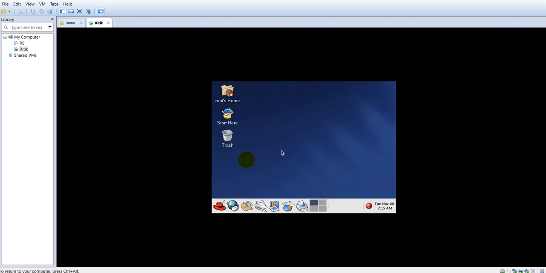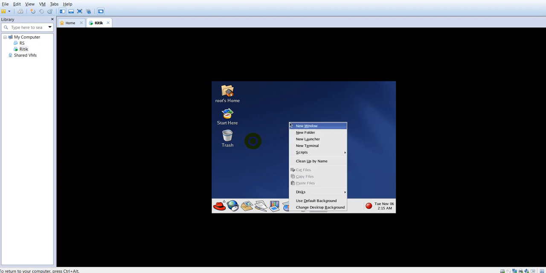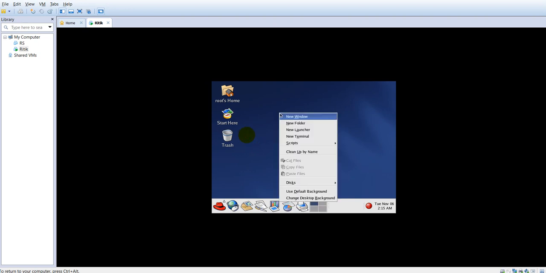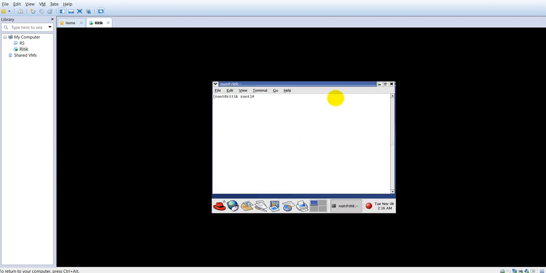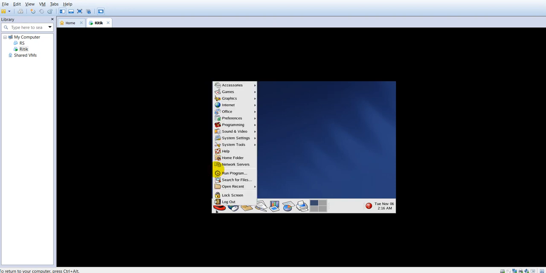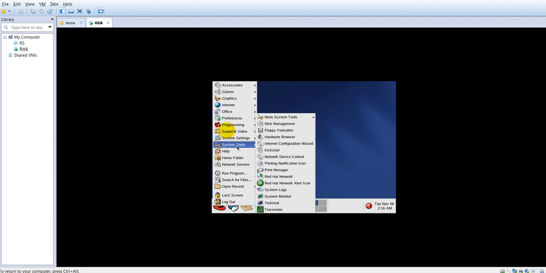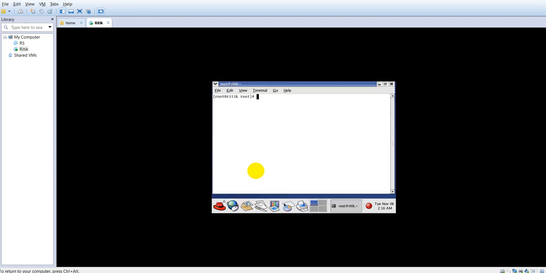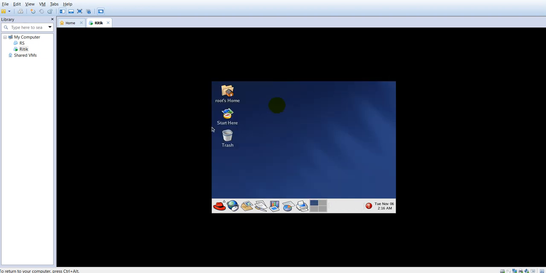It is loading now. In Windows we have the command prompt, but in Linux we have the terminal. Right-click on the desktop screen, then choose new terminal. There is also another way to open the terminal: click on the main menu, go to system tools, then terminal. This is also a terminal.